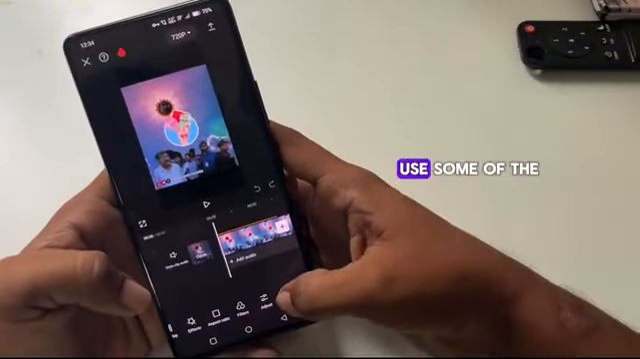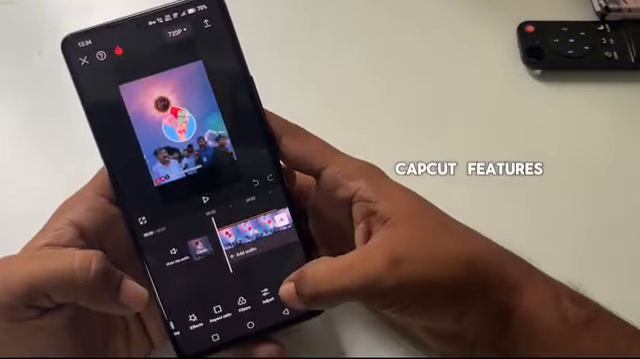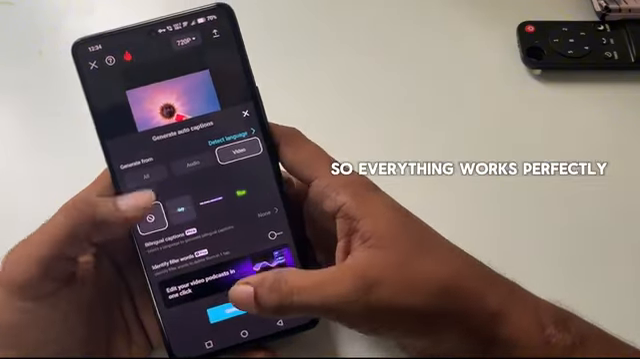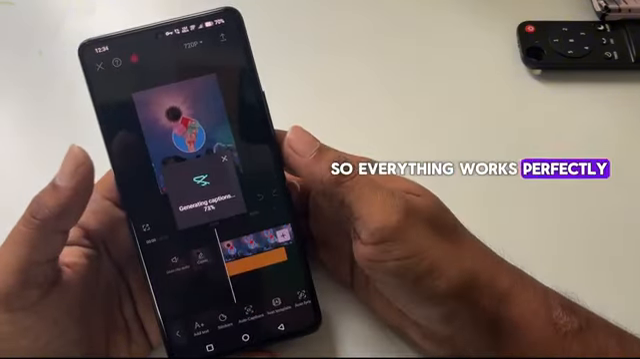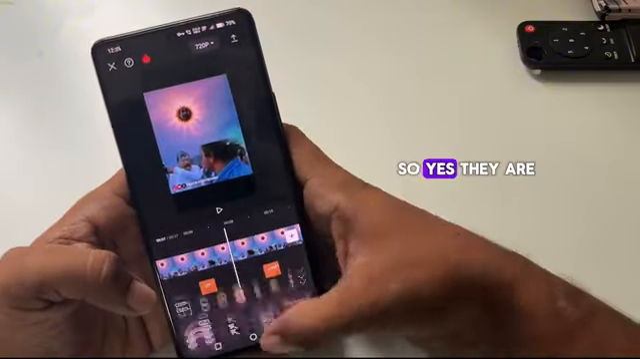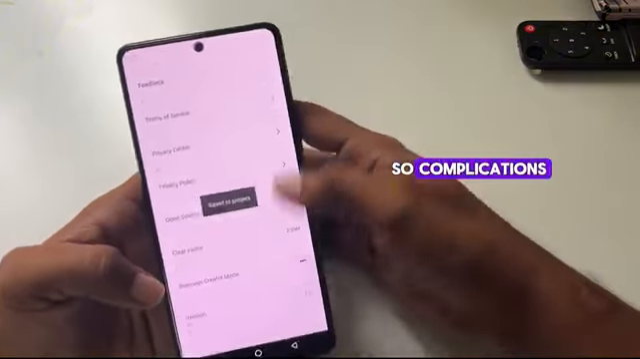So I'm trying to use some of the CapCut paid features and server-side features, auto captions and the like. Everything works perfectly. So many people are saying CapCut templates are not working. So yes, there are some complications to run them.